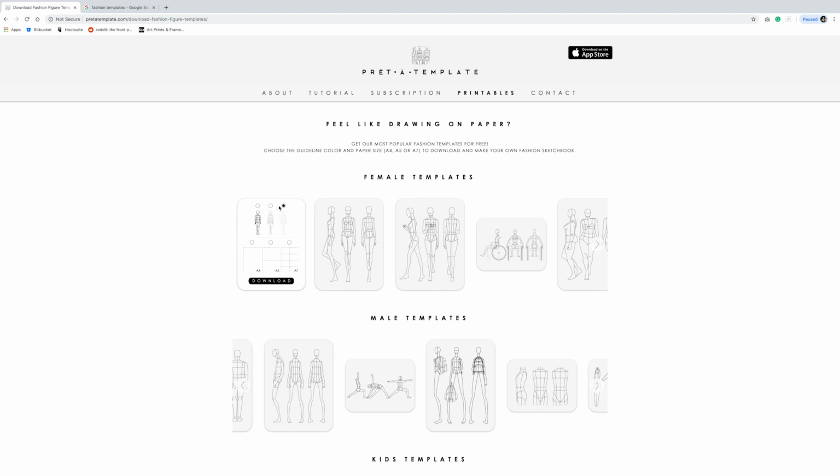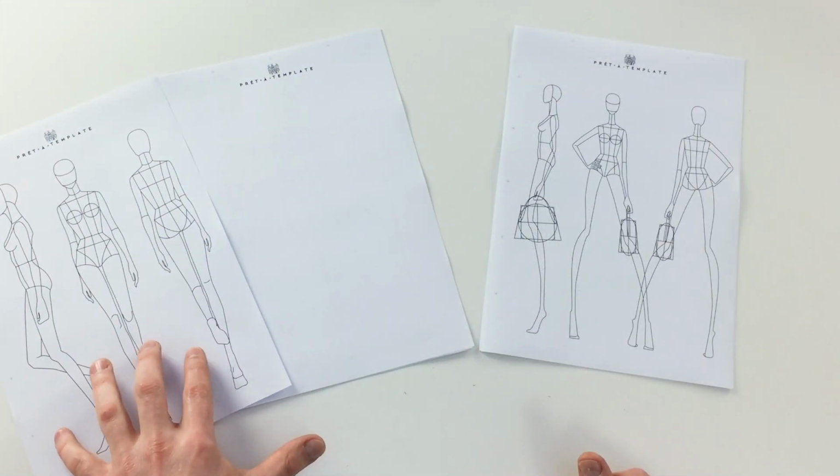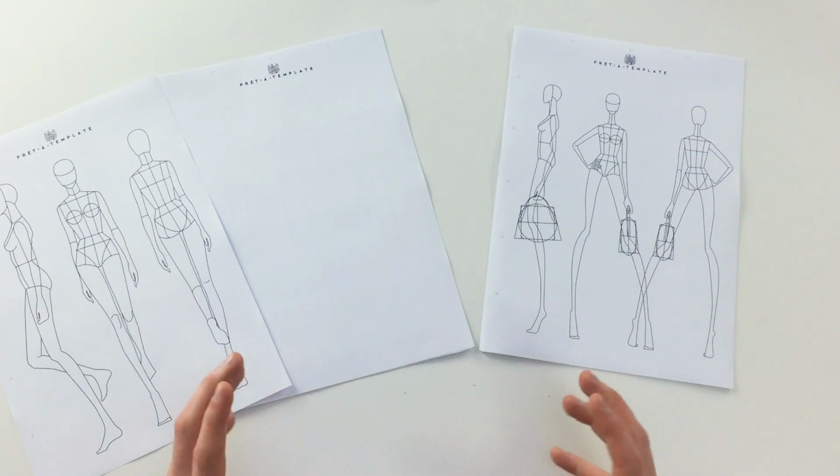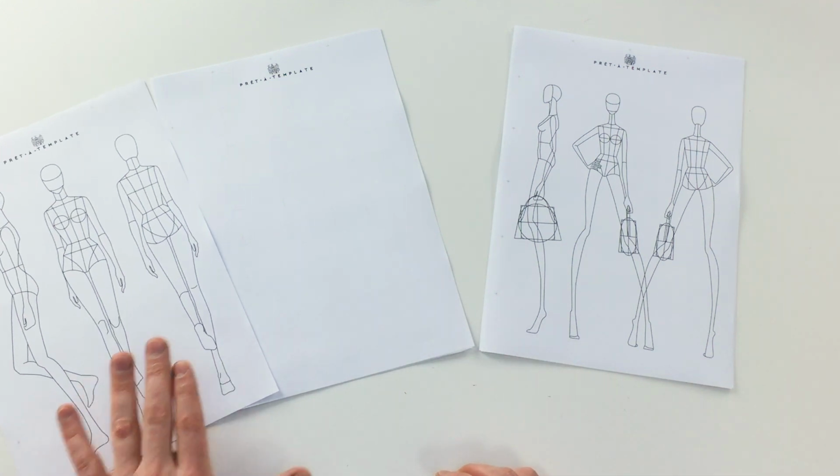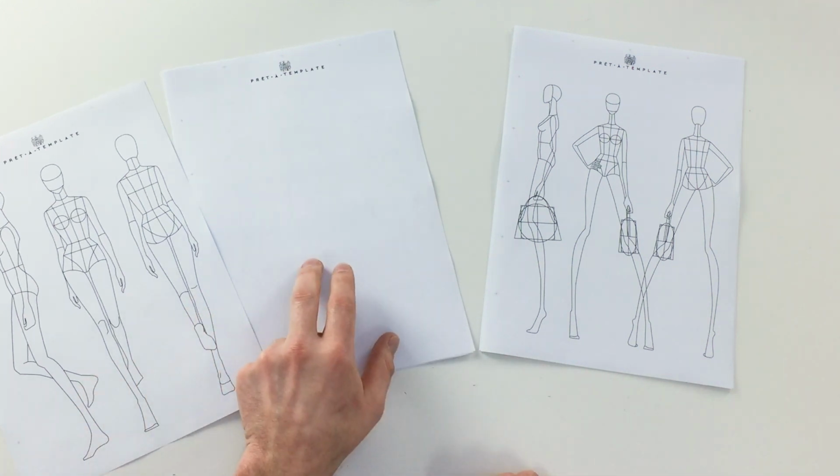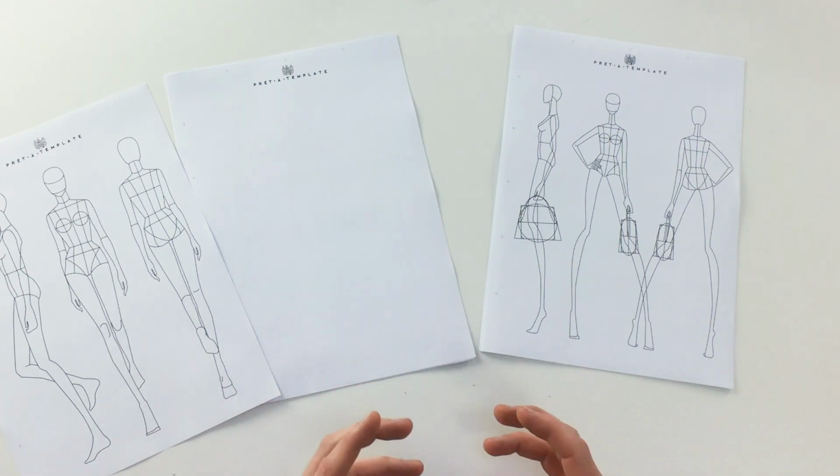What I mean is, as you can see here on my left hand side, we have a model template that is obviously very black. You can see it very, very clearly. However, on the right, you can actually download it as a more grayed out version. So it's very, very faint. I'm not sure if you can actually see that.